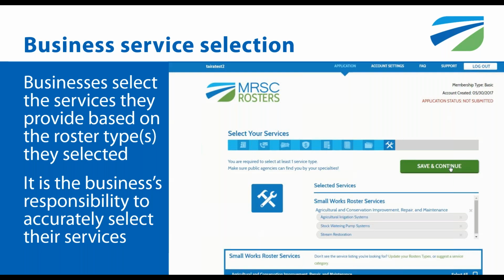If the business did choose to use the enhanced application, they can actually select by group, like select all grouping. If they do that, a pop-up does show up on their screen, just reminding them, hey, do you actually provide all of these services? Don't select services that you don't provide.